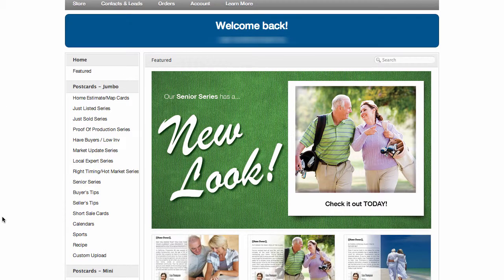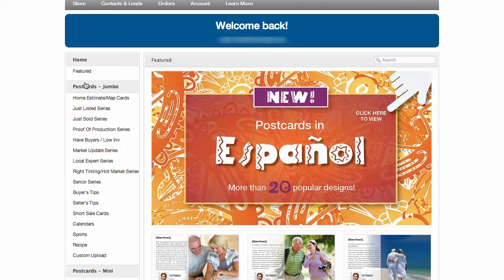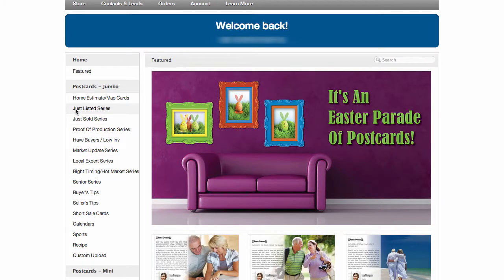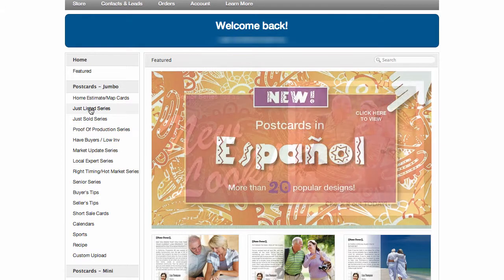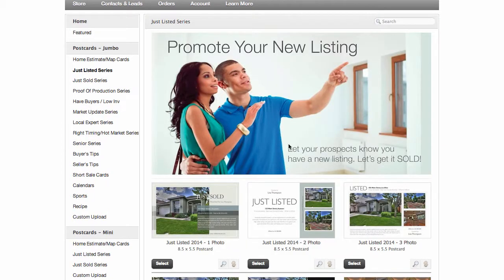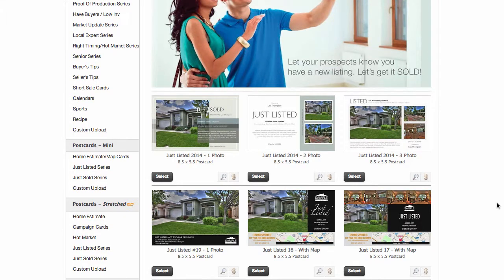So this is the main dashboard when you sign in. This is what you will see, and you can see that there's a bunch of jumbo postcards that they have over on the left-hand side here, and I just have been doing just listed and just sold postcards. There's obviously a ton more that we can do, and I'll probably get into that at a later date. But right now, we're going to do some just listed postcards. The one that I've had the most success with is just listed 17 with map. This is the one that I've used a lot and have gotten a lot of actual listings off of this.